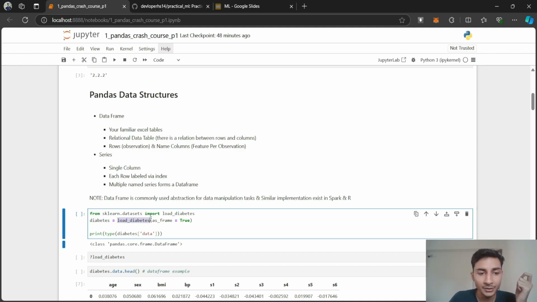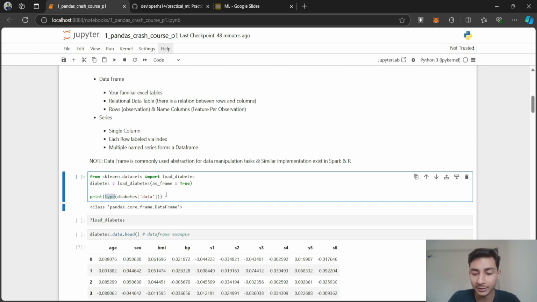So basically I will use this load_diabetes function which I have imported from sklearn.datasets, and I will pass a parameter as_frame equal to True. What this does is it returns a data frame from the Bunch object. That's all. Okay. Now to access this, we have a particular data argument. We need to use it to get the data, and type, as you already know, will return the type of the dataset. That's how all this is working.